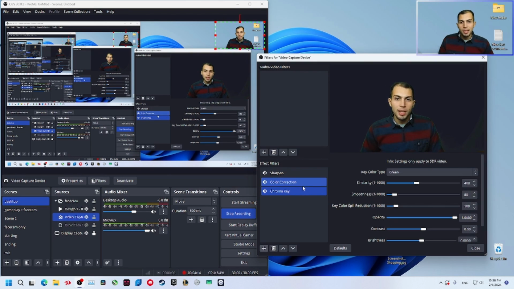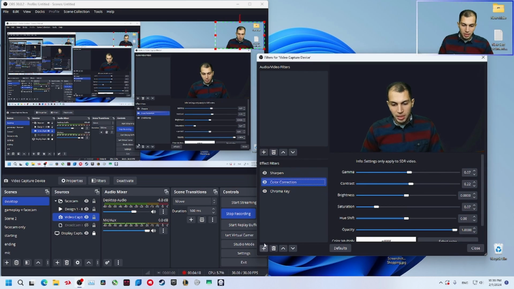Also, before you add the chroma key filter, you can add some color correction, like adding some color correction from here, filters, color correction, and add some contrast and some saturation.